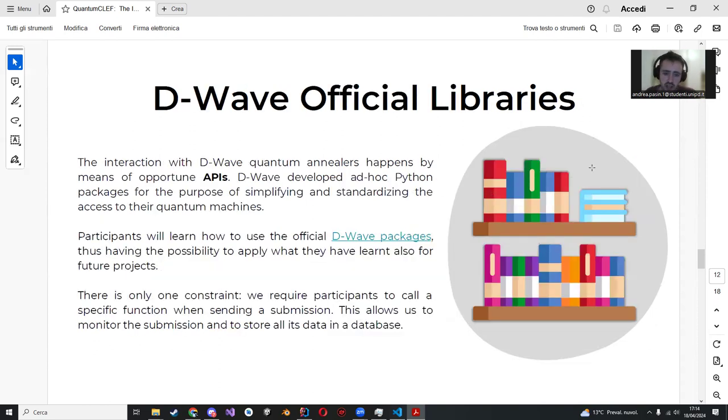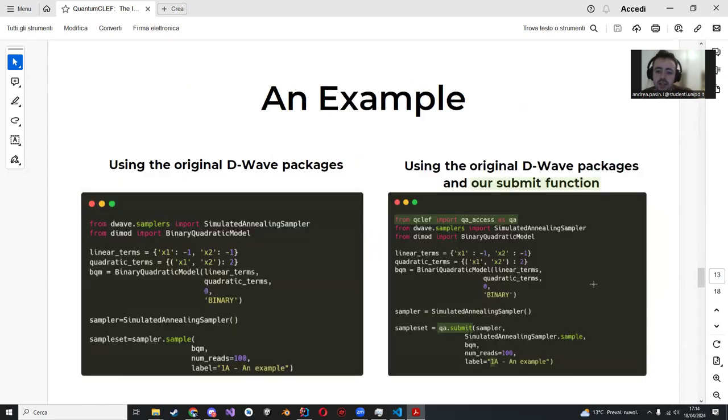And you will use, as I just said, the official D-Wave libraries, and we do not have anything different from the official D-Wave library, so everything is the same. So everything that you learn can be used also later on. The only thing that changes is that you just have to import our own package that basically allows us to monitor your submissions in a sense. But as you can see, it is basically the same as in a normal submission.